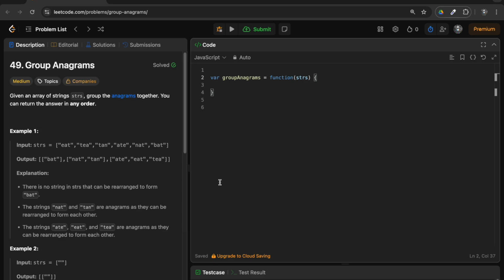Hey guys, in this video we'll be solving another JavaScript interview problem. It's called Group Anagrams. So here we are given an array of strings and we have to group the anagrams together. For this example, we can see that the words eat, tea and ate are anagrams as they have the same characters with the same frequency. So here we'll group them together and similarly for the rest of them.